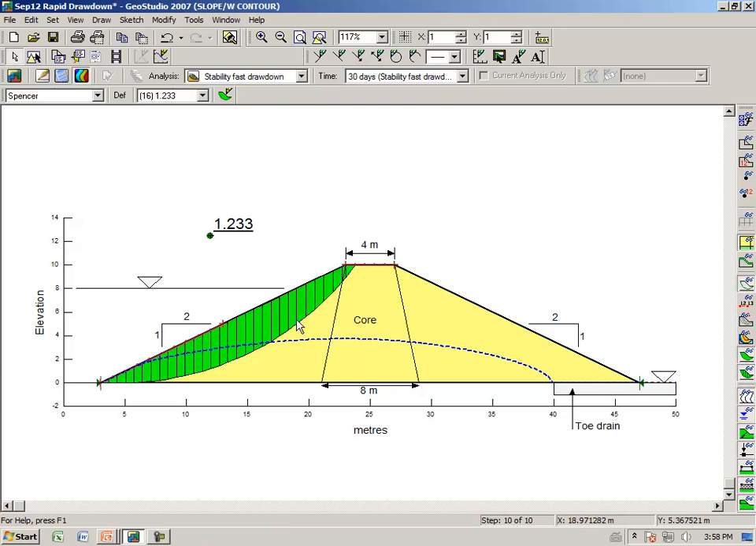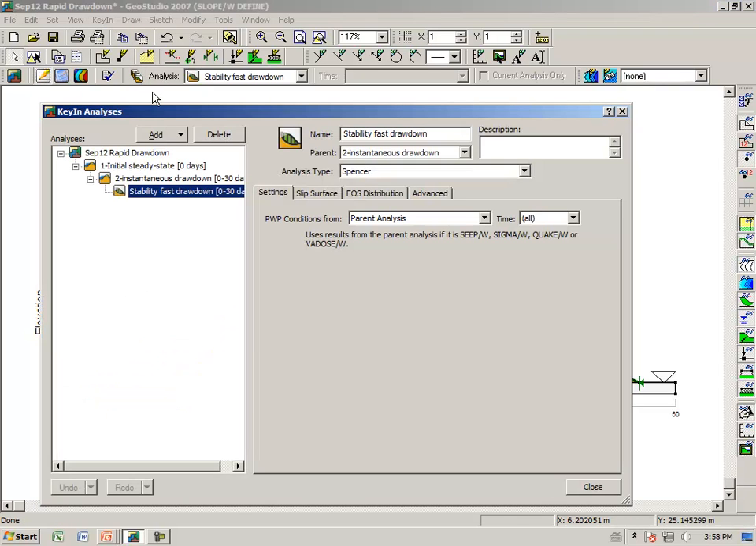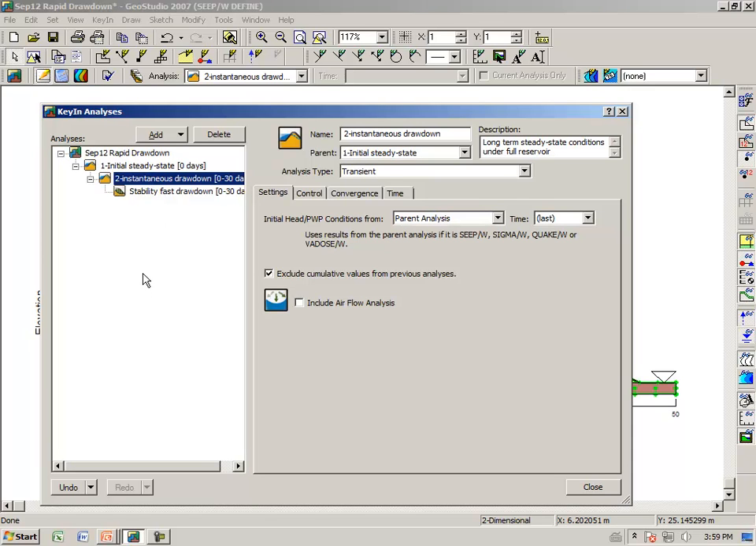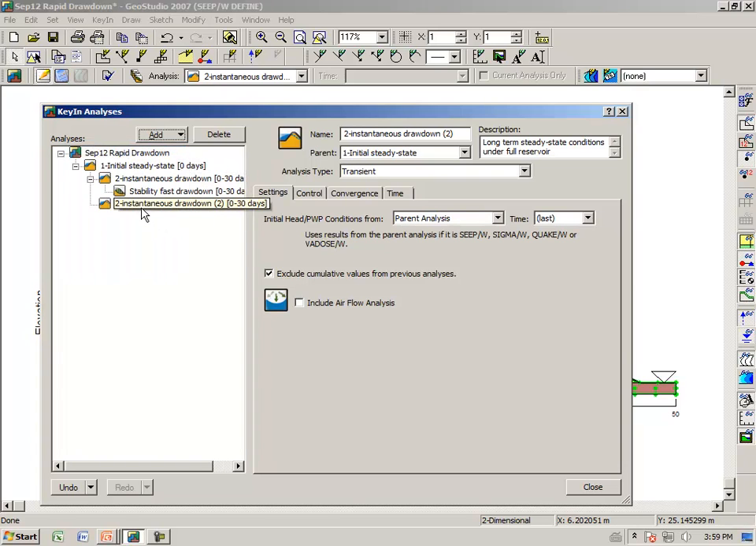Now let us go back to the define view, once again to the key in analysis dialog box. And so now we want to repeat the instantaneous drawdown problem. The problem will be very, very similar, except that we want to draw the reservoir down slowly over a period of 5 days. So highlighting analysis number 2, we can clone this analysis because the setup is going to be very similar. Let's call this analysis number 3, slow drawdown.